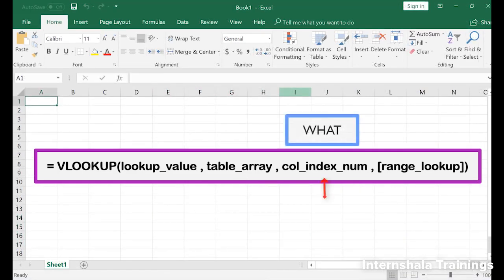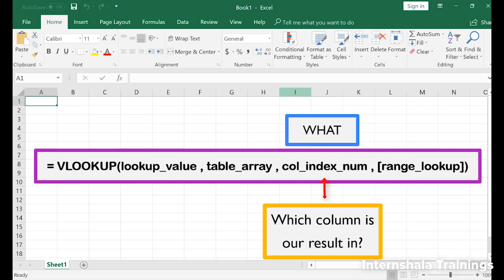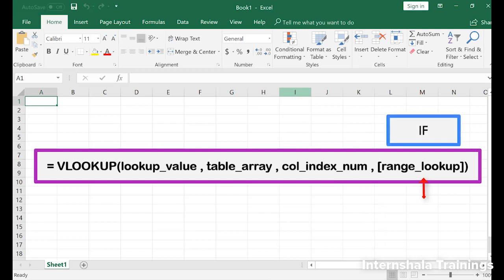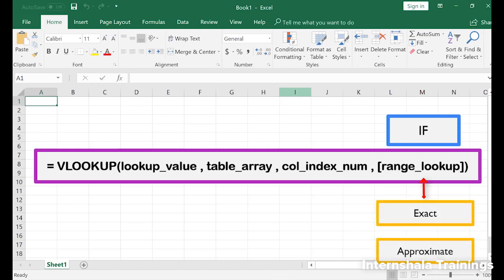Now the third argument asks us to input a column number. This column number tells Excel what we want to know, which is the information we want it to return from our lookup. The fourth argument is an optional argument because it's in square brackets. We can call this an if factor because here we have the option of telling Excel if we want it to find an exact match or an approximate match when looking up the value. Now, although this argument is optional, as you will recognize, it's a very important argument and most often we end up using it.